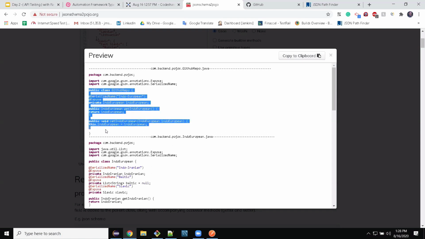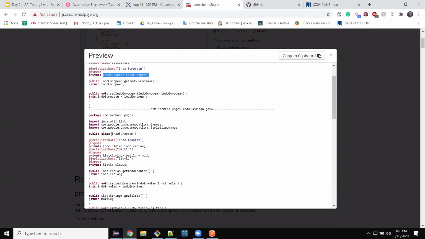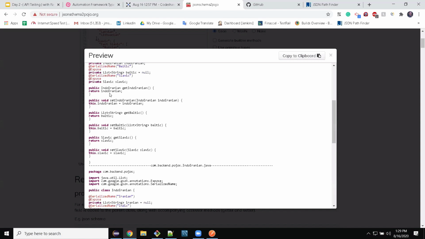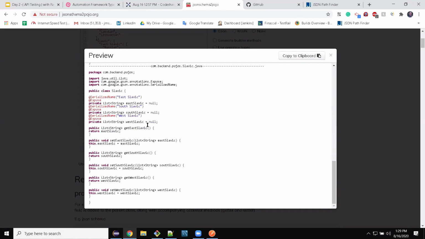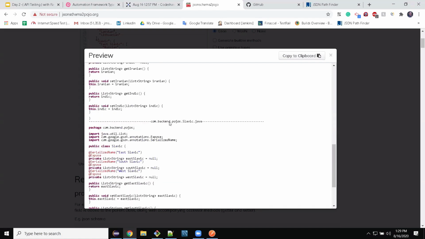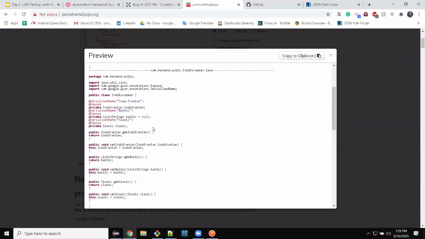This parent class has an object for child classes, which is Indo-European, right? Now under that you have Indo-European, which has methods, and under that you have one more class, Indo-Iranian, and so on. So in this case you have to create, I think, 5 classes. Based on your child JSON, you have to create that number of classes. So the structure would be this: the main class will create an object for the child class, which will create an object for the subchild class, and so on.